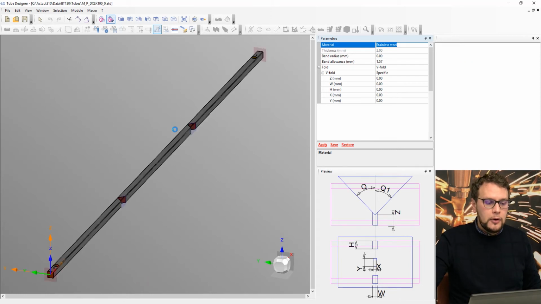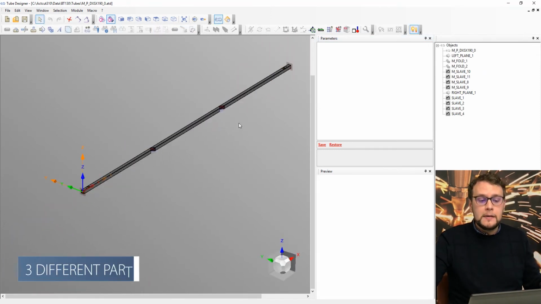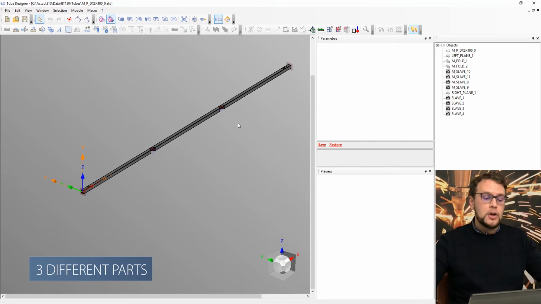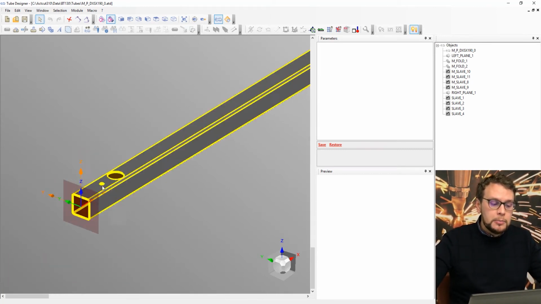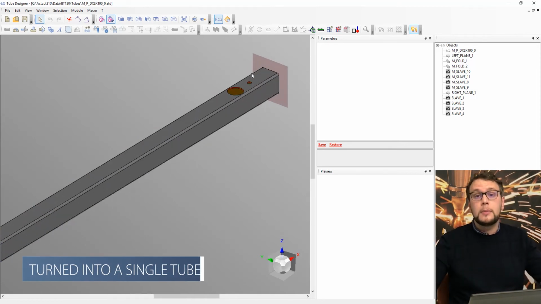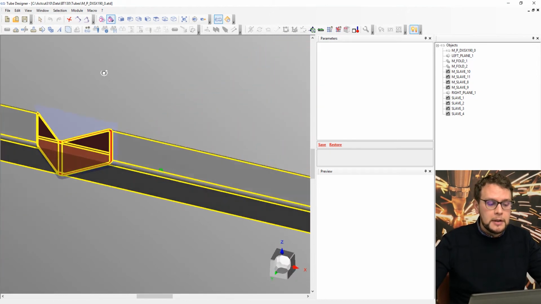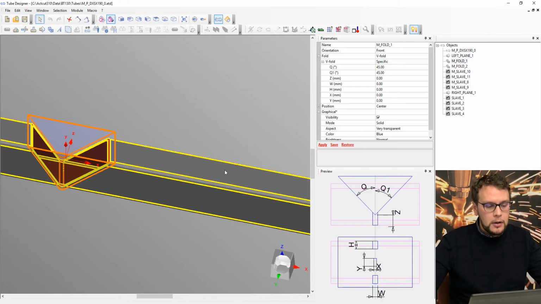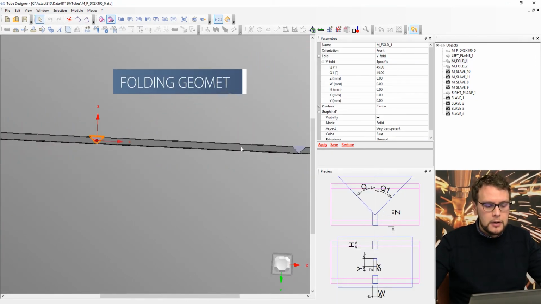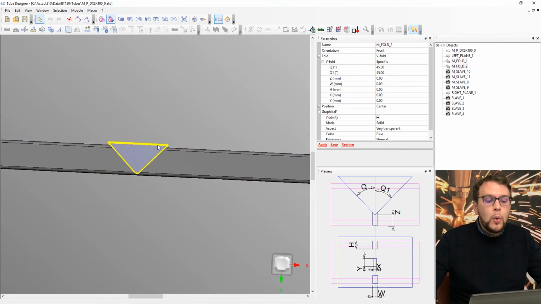You see, for my part, I started from three different parts, 90 degrees, one each other, and I finish with one single part with a total length calculated in automatic by the software, according to the deformation of the material. And you see, we have our folding geometries. Here is just about what we want to do.